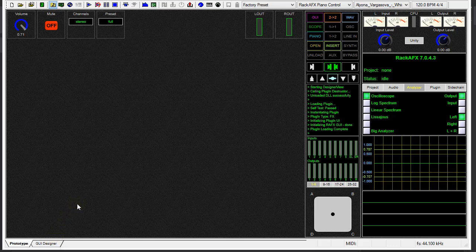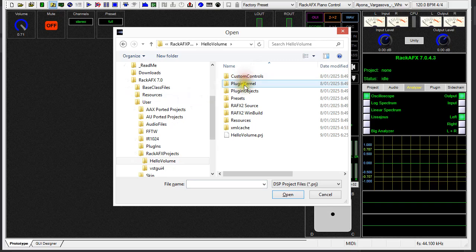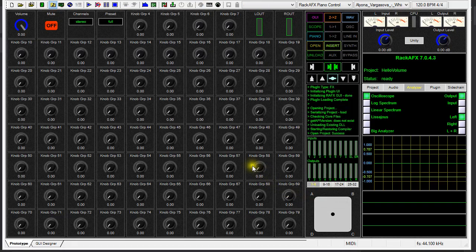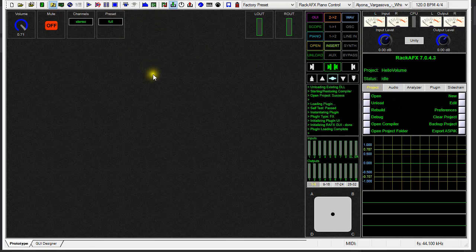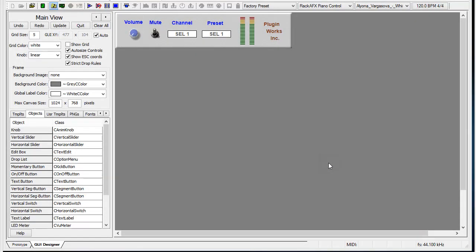Funny thing is, after I loaded an inbuilt FX plugin, with which I demonstrated the analyzer, I now have to reload the volume control project to be able to switch to the GUI designer tab. Will has a video on how to use this designer, so I just show you what I came up with.